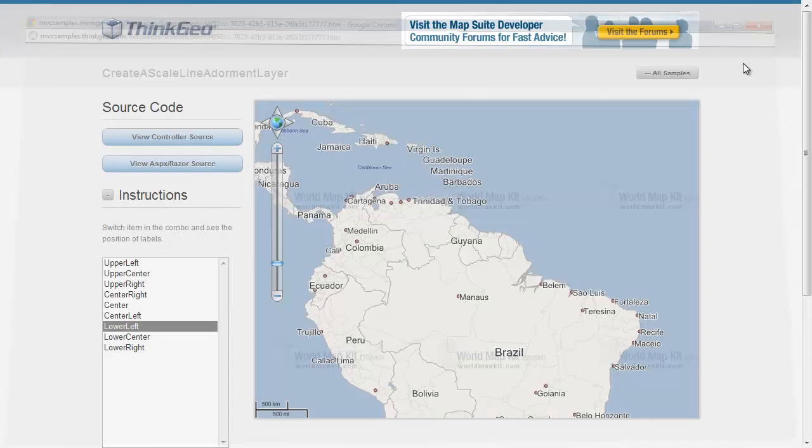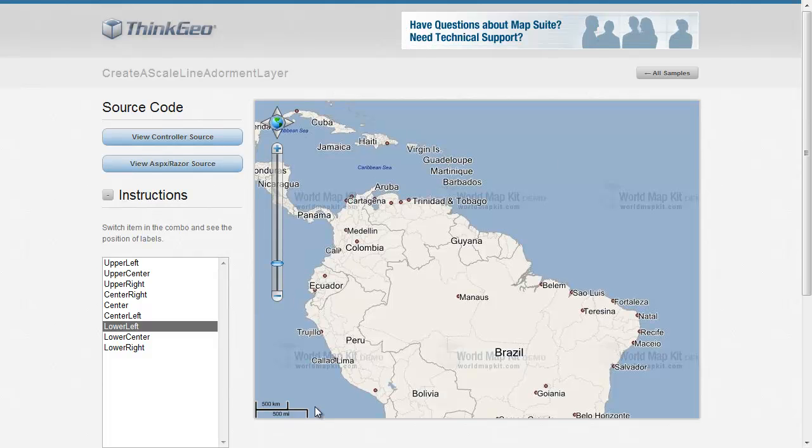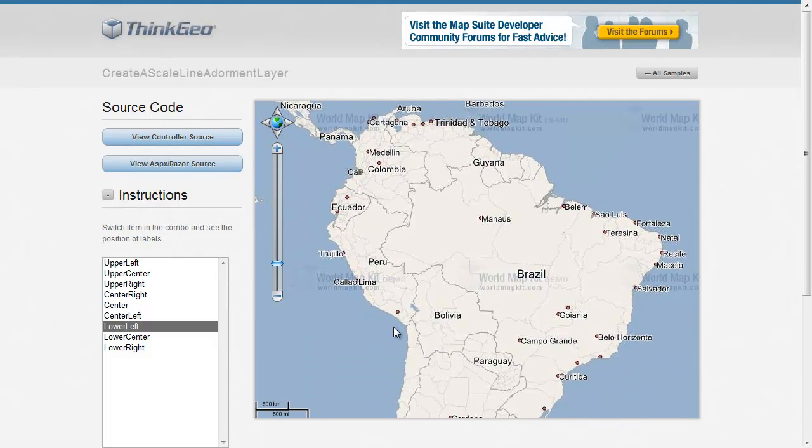So that's pretty much it for a real simple sample on how you use the scale line adornment layer. I'd invite you to look at all the other types of adornment layers that are available inside of Map Suite.